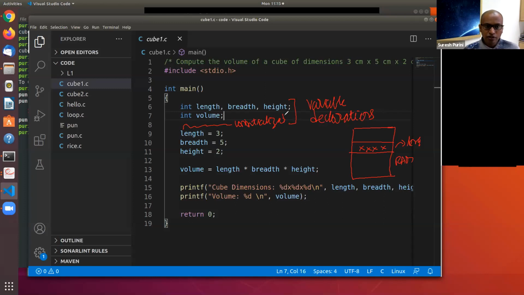So the value that they hold can be arbitrary values. You don't know what they are. But at line number 9, when you say length is equal to 3, the integer value 3 will be assigned to the memory location associated with length. And the memory location associated with breadth could be something like this. So breadth is allocated memory here.